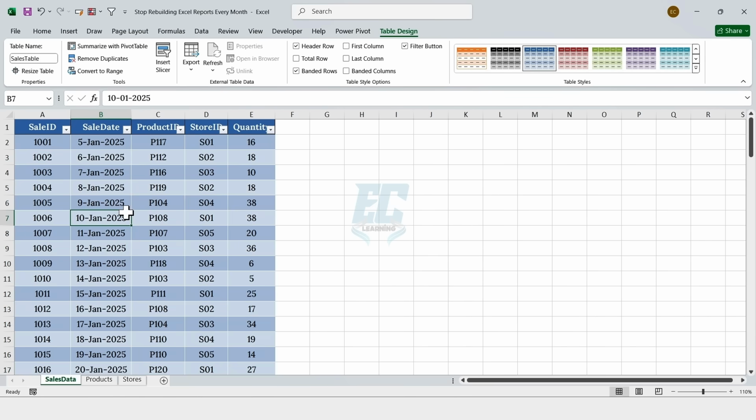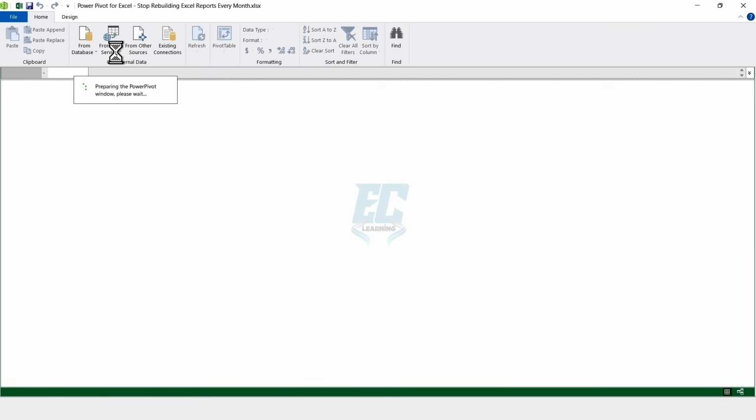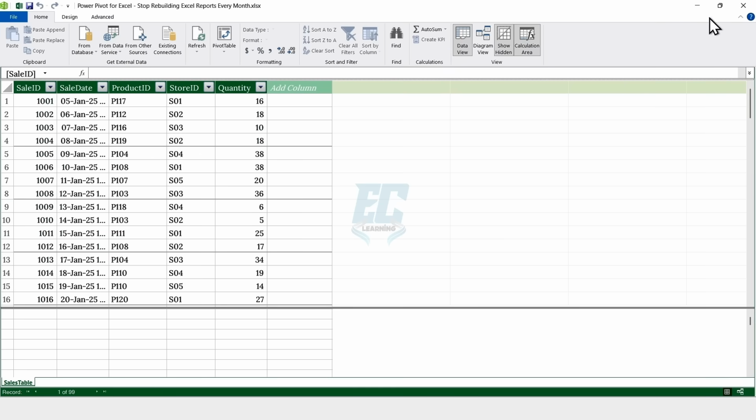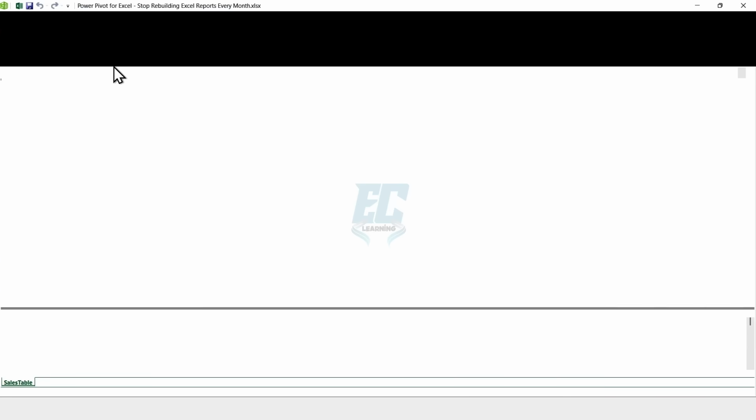Next, we add these tables to Excel's data model, which simply allows Excel to work with multiple tables at once. Click inside the Sales Data table. Go to the Power Pivot tab. Select Add to Data Model. And minimize. Do the same for the Products table and the Stores table.